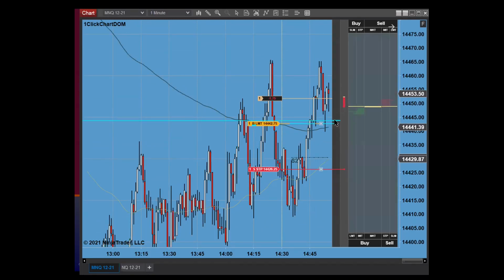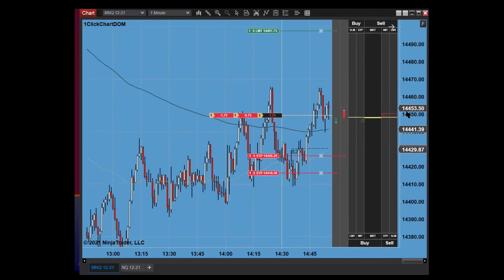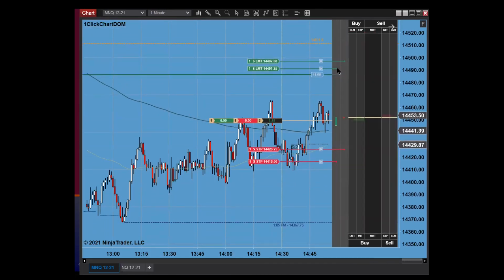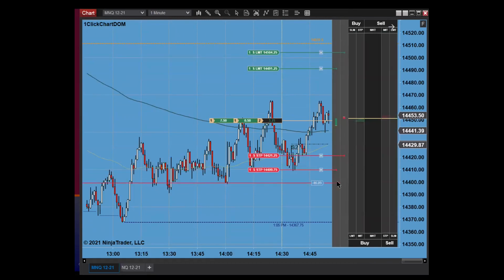Now let's move that a little closer because I want to get filled for demonstration purposes. Notice how easy it is to move. One click. I got filled. And I'm going to move my stop. One click. I can move my stops. Stops are placed automatically. My targets are up here on a default. If I want to move my stops, I move my targets. One click, one click, one click.